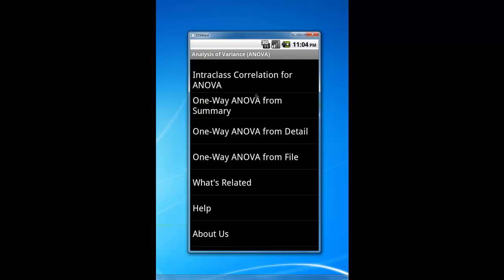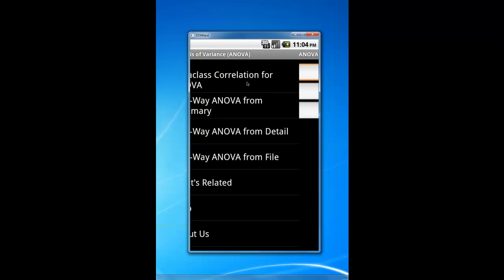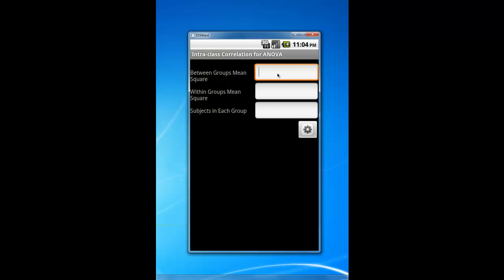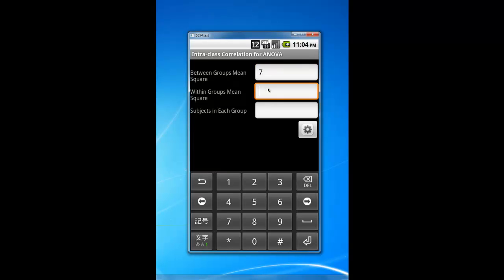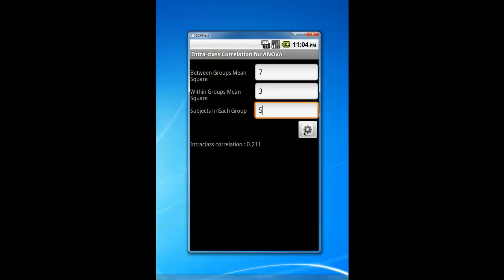ANOVA covers inter-class correlation for ANOVA, one-way ANOVA from summary, one-way ANOVA from detail, one-way ANOVA from a file. For inter-class correlation for ANOVA, we enter the between group mean square, within group mean square, and subjects in each group. We entered all that, and now this is the inter-class correlation.